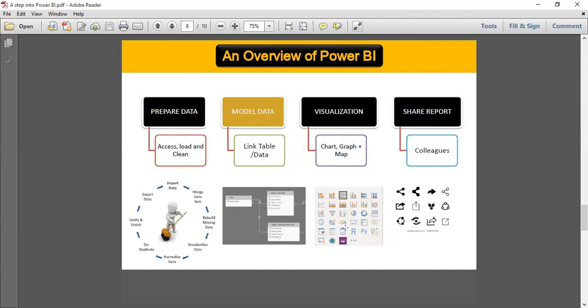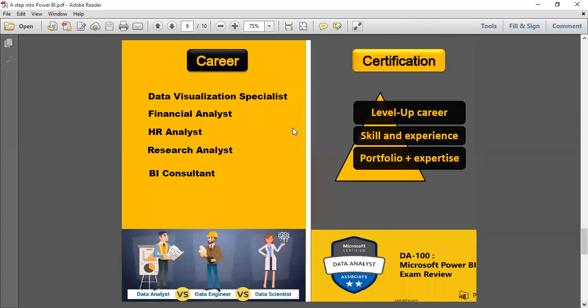So you can actually do data visualization by representing your data in column charts, bar charts, donut charts, pie charts, maps, KPIs, tables, matrices, and more. Power BI allows you to do that. Then you can also share your reports among your colleagues. So that is one of the essential tools of Power BI.